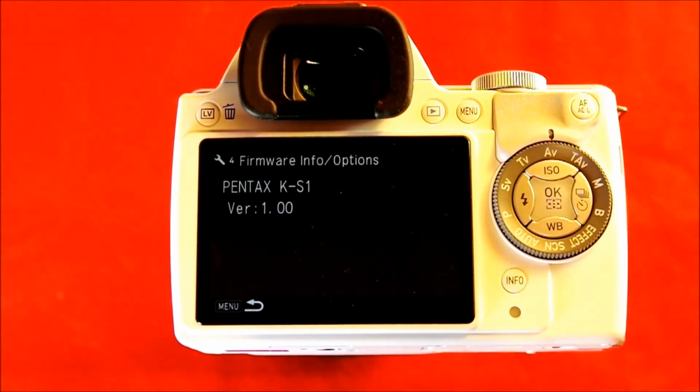Firmware info and options. This tells you what version of the firmware you have. Unfortunately, by the time I have to return this camera, there will be no firmware updates. Otherwise, I would show you now how to do a firmware update. The directions on Ricoh's website are typically very good.